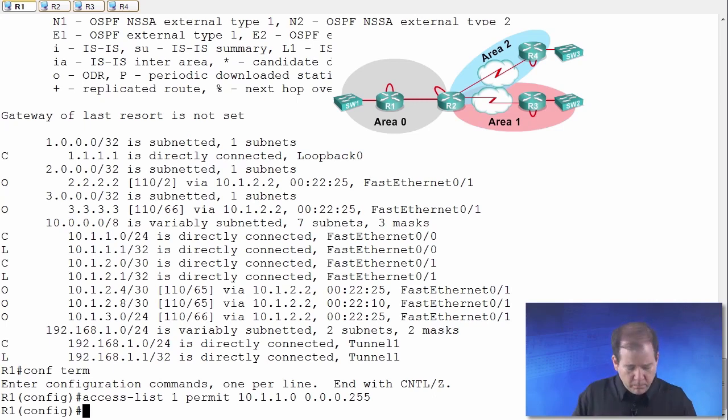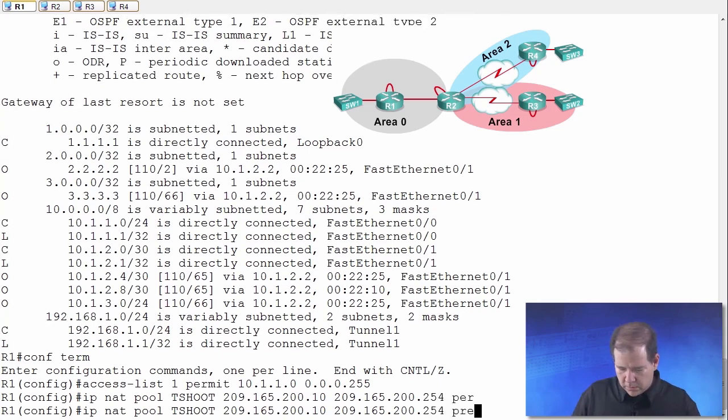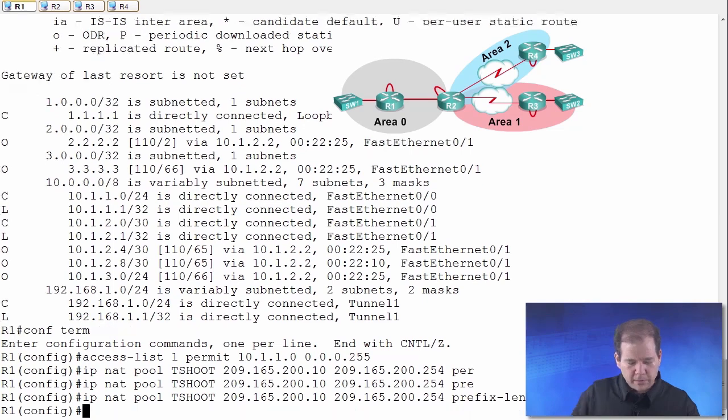Next, let's create a pool of inside global addresses. To do that, we can say ip nat pool. I'll give it a name of TSHOOT, and let's say that we're going to begin with IP address 209.165.200.10, and we'll go all the way through 209.165.200.254. We're going to use a prefix length of 24 bits, a 24-bit subnet mask, in other words. Now I've defined my pool with an access control list of inside local addresses. I've also created a pool of inside global addresses.